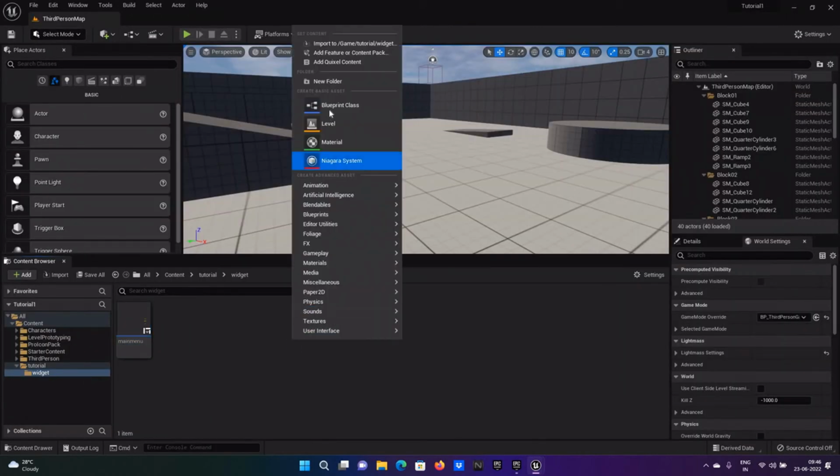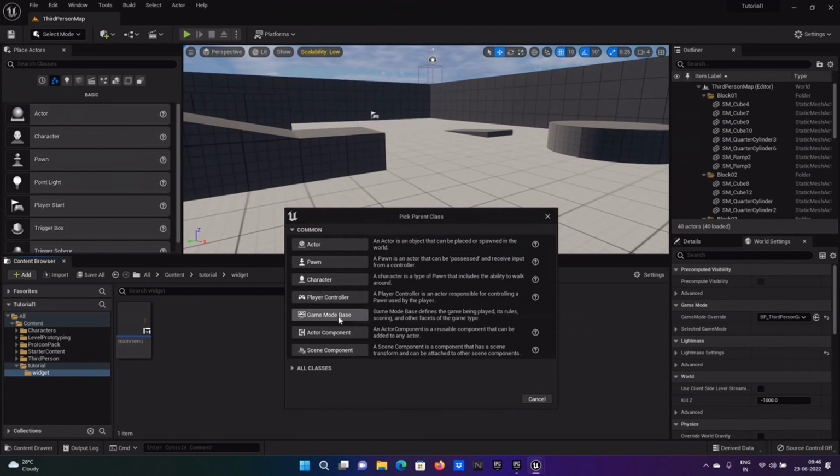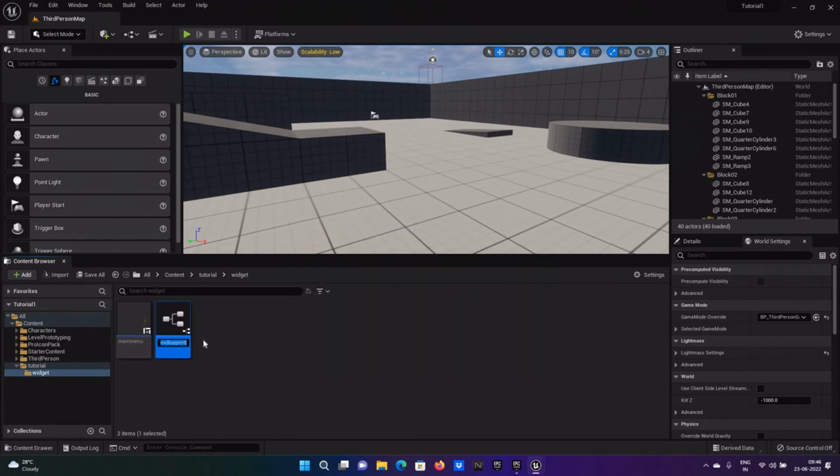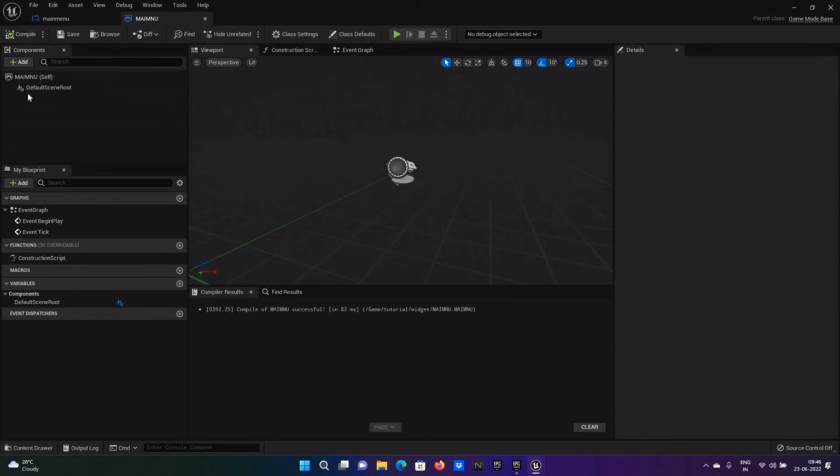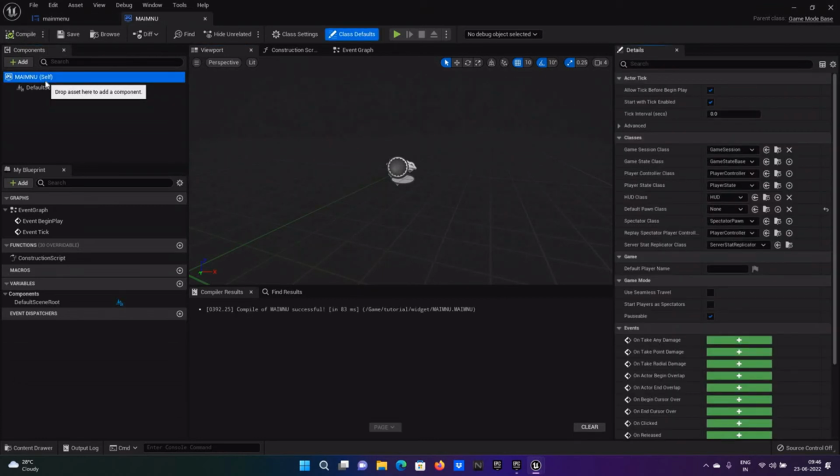So this is the whole widget done at this point. Now what we want is a game mode. So we will create one game mode, and in the game mode there is one option called default pawn class. Just set it to none, so that no character will be spawned. So once that is done, I think that's it. You can save that one.